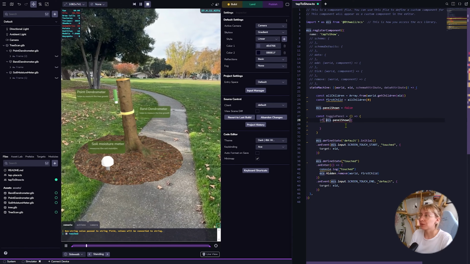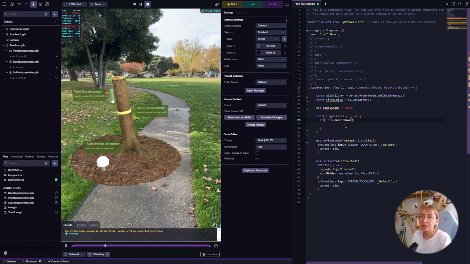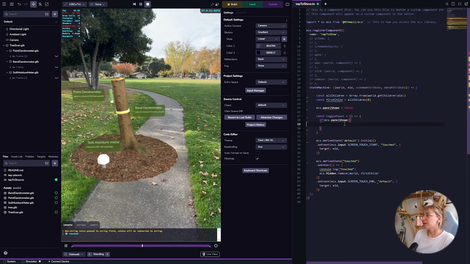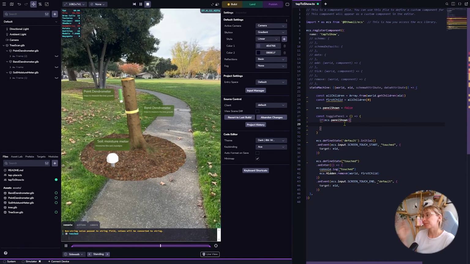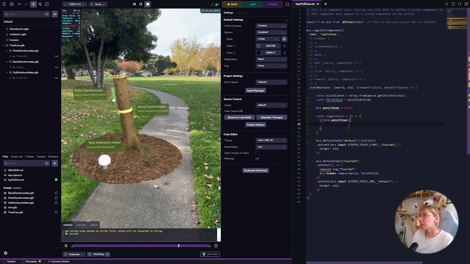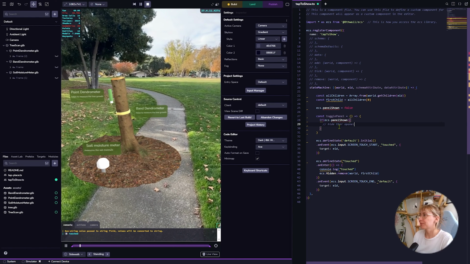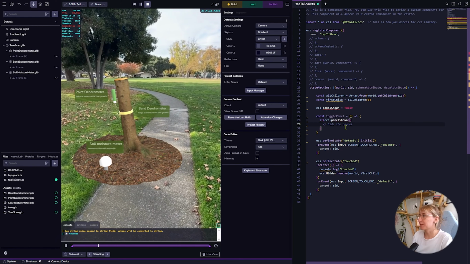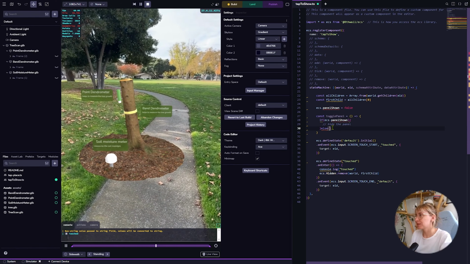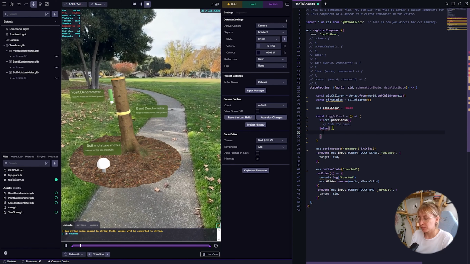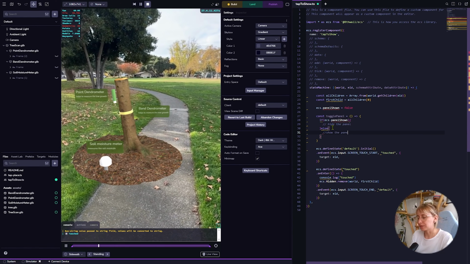If you want to check if it's false, you can add a little exclamation mark in the front. I will just leave it at that. If the panel is shown, we want to hide the panel. Oh my god, my spelling is really bad. Else, so anytime it is not true, we want to show the panel.